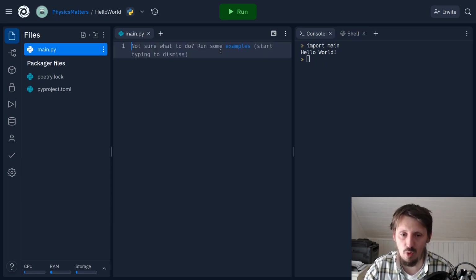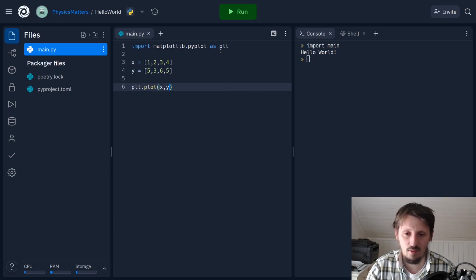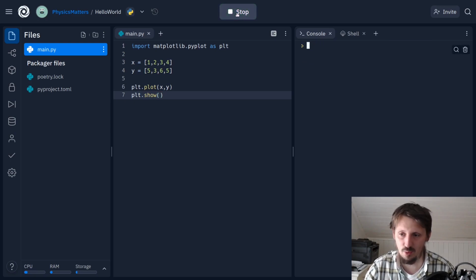Now let's do it a little bit more complicated and create a picture. So we have to write here import matplotlib.pyplot as plt, and then let's create some arbitrary values here. Just a list with 4 entries, and then we can write here plt.plot x and y and plt.show. I think this is the easiest example that you can choose.